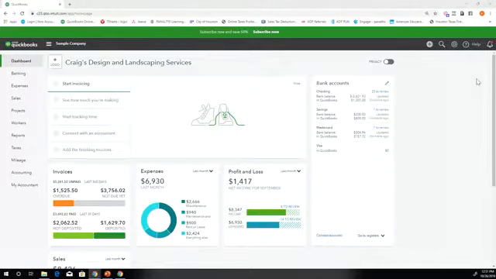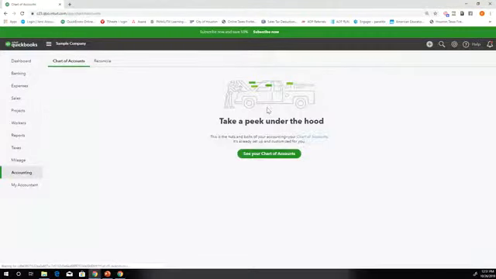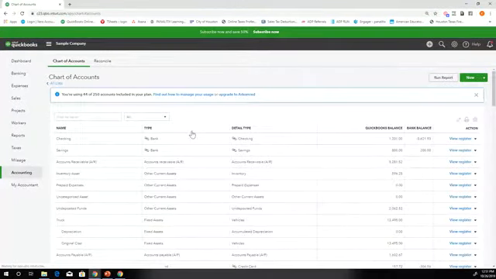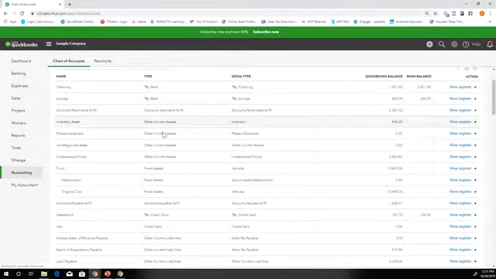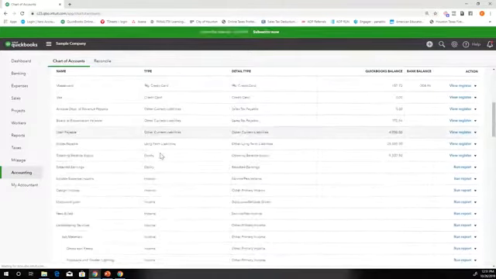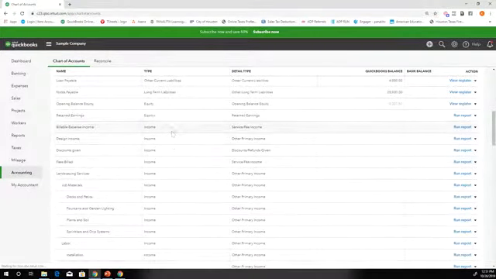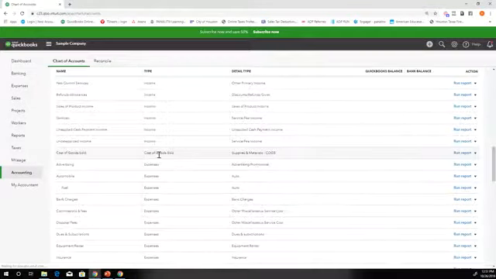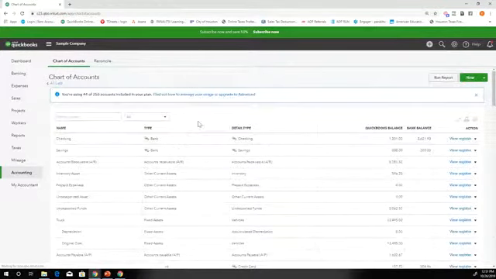And how you get there is you go to the gear sign up here, and over here underneath your company, there's chart of accounts. And then you'll see that everything is in order based off of how it shows up on your balance sheet, with your bank information, your assets, fixed assets. Then it goes down to your liabilities, your equity, and then it jumps to your profit and loss, your income, cost of goods sold, and expenses. And it's over here in alphabetical order.